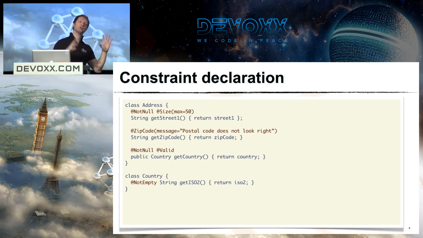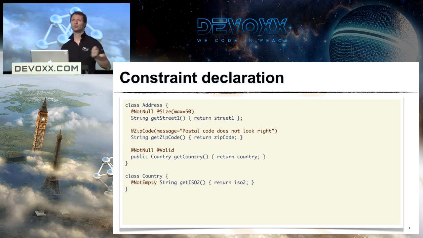You can also not only validate an object and all the properties of this object, but also associated objects. So you validate really the object graph. So in this case, when I validate an address, the country is also validated. Why? Because we have the @Valid annotation on it, so we literally cascade the validation to it.